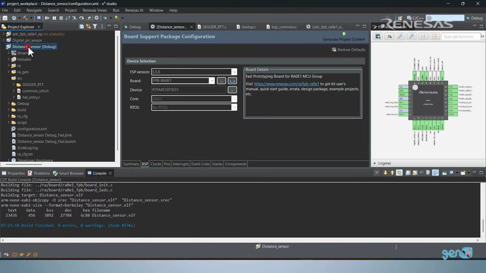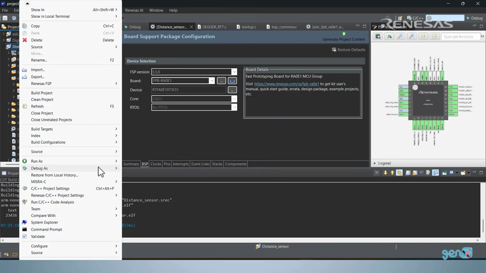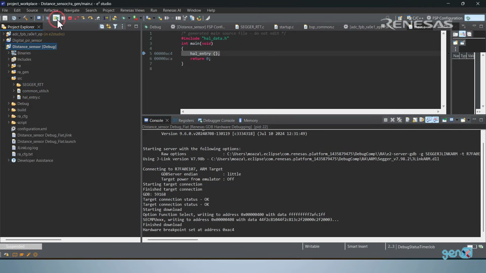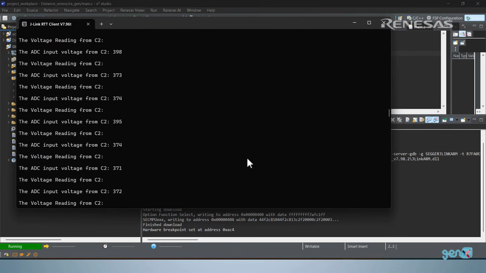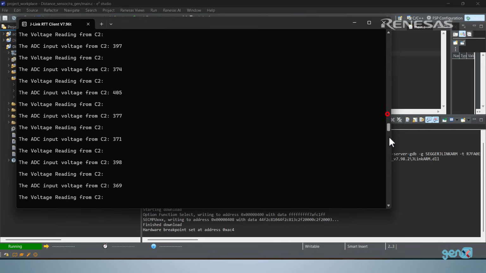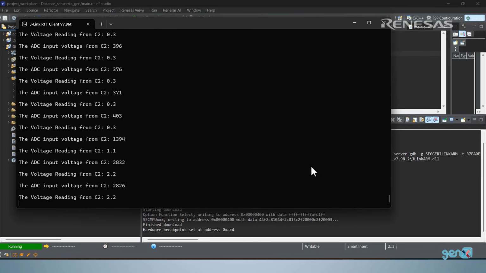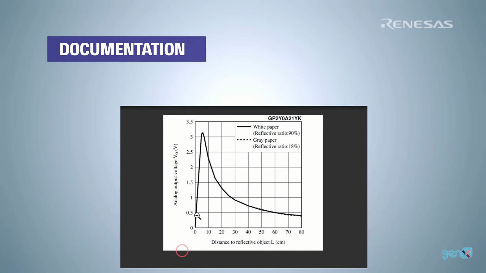After a successful build, right click on your project name, then select Debug As, then select Renesas GDB Hardware Debugging. Click on the Switch button to switch to the debug perspective. In debug mode, click on this resume button twice, then open the Segger RTT terminal. Now you can observe that we are receiving both values correctly. If I move any obstacle in front of the infrared proximity sensor, you can observe the analog value changing accordingly.